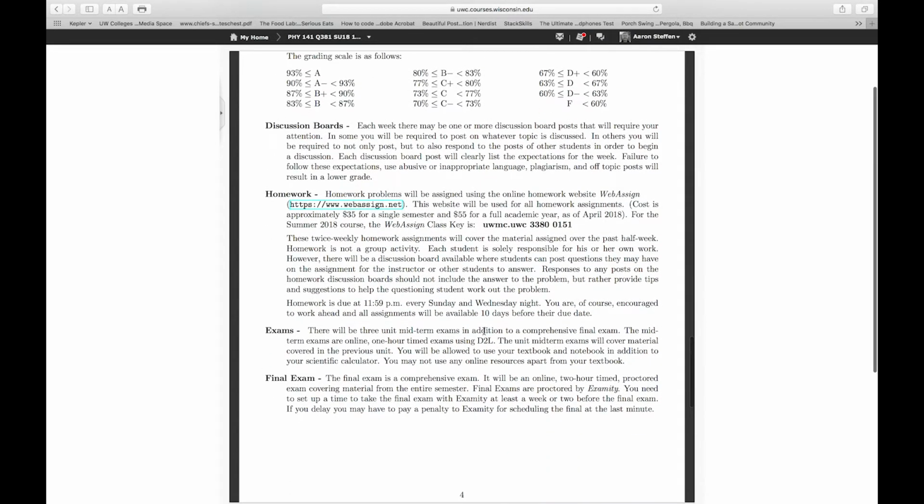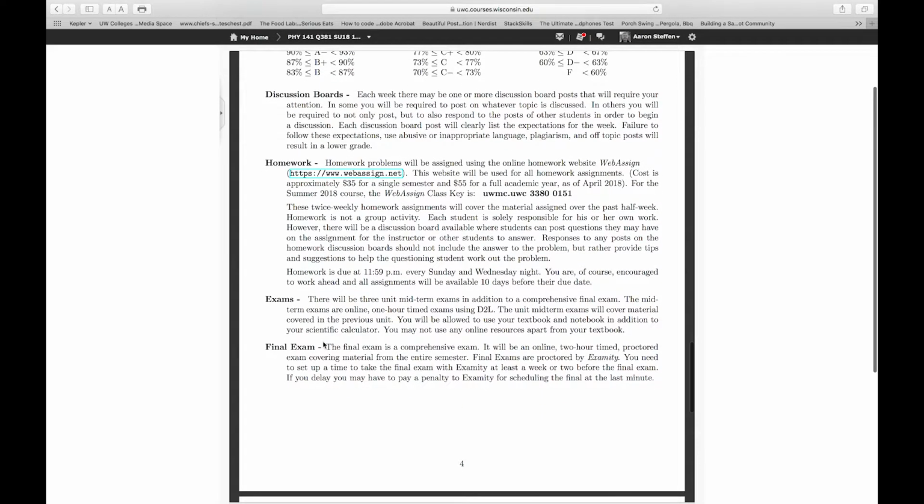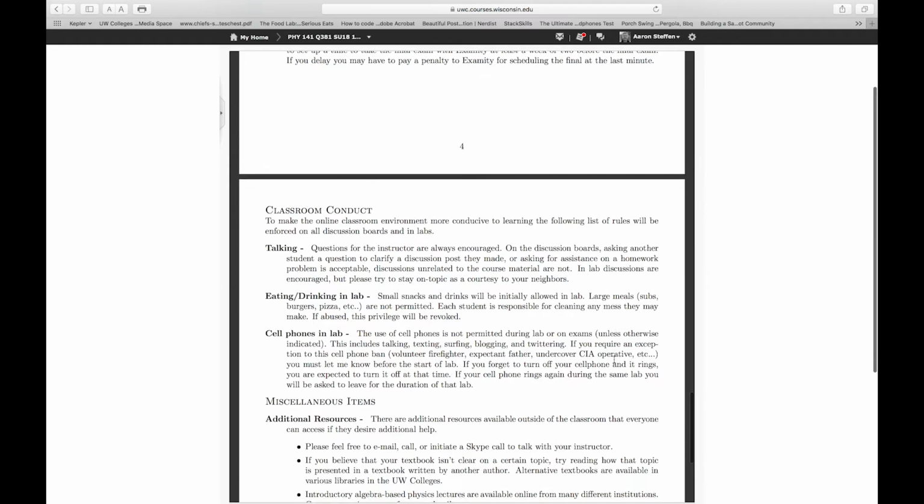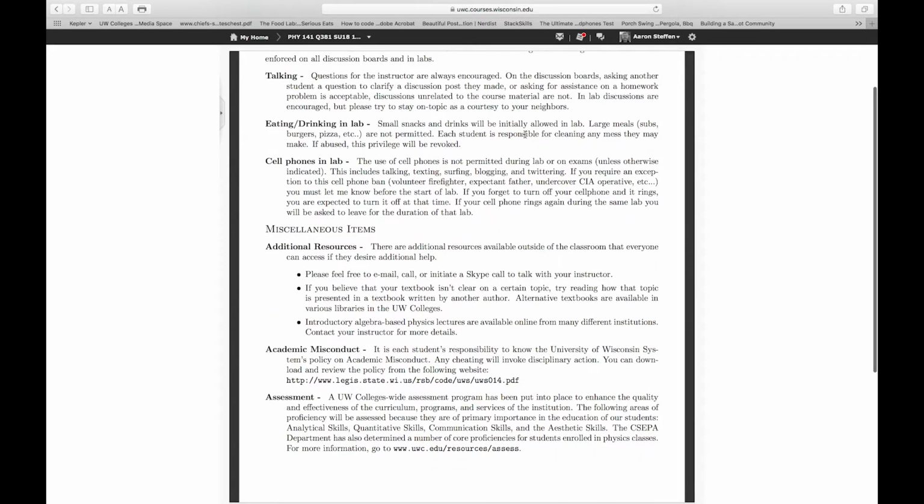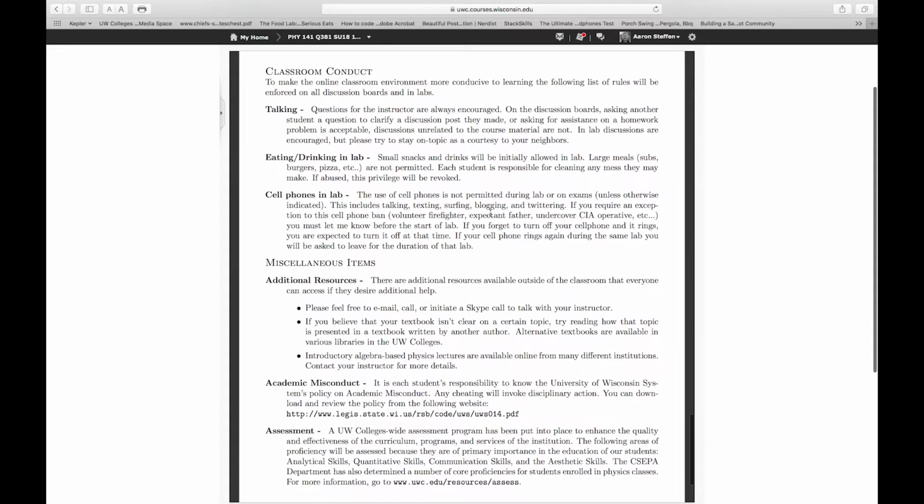There will be 3 midterm exams on D2L. These are timed exams. They're open note, open book. However, I strongly recommend you not rely on your textbook during this. You won't have enough time to look up the answer to every problem. The textbook is more of a last-minute reference. And then a comprehensive final exam that will be proctored by a website called Examity, and then just general information regarding classroom conduct.